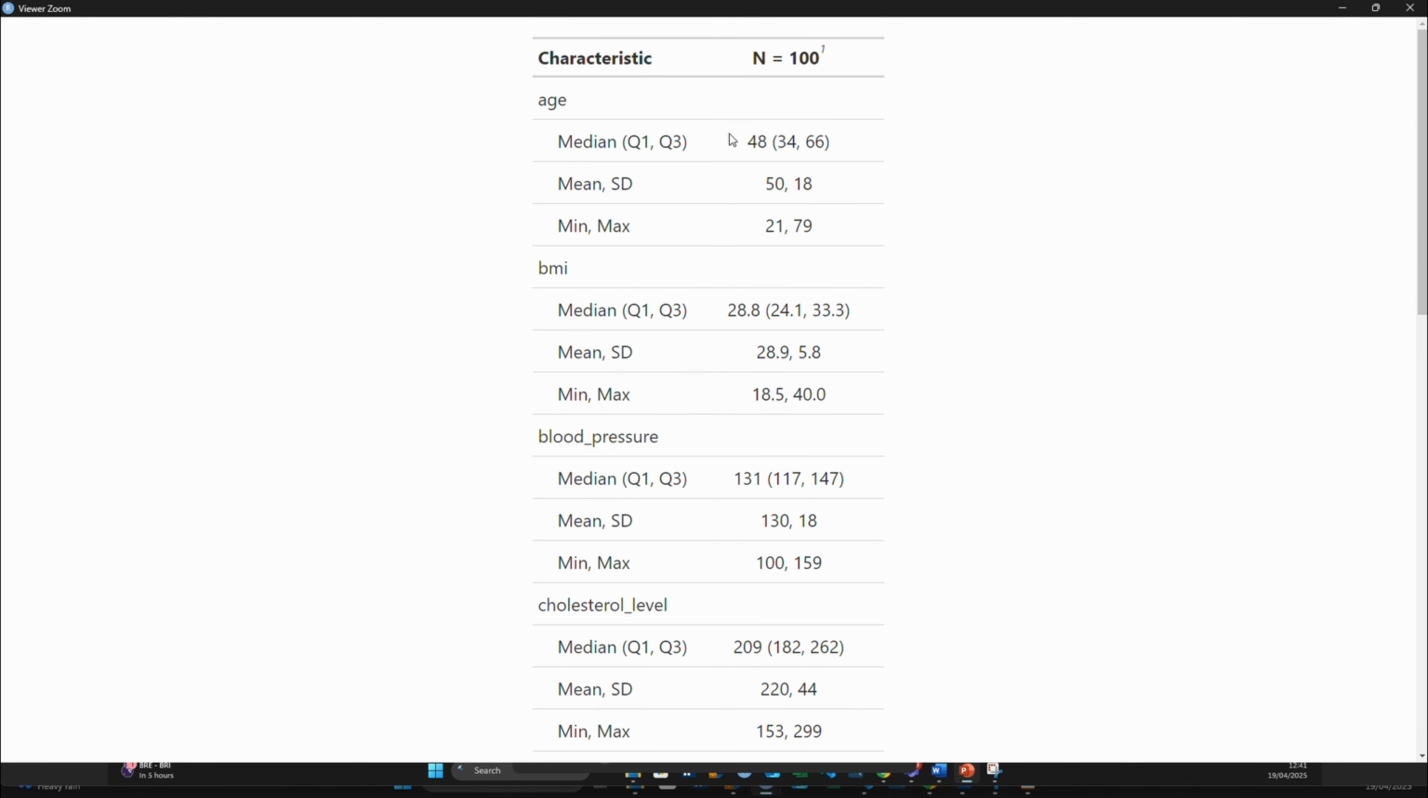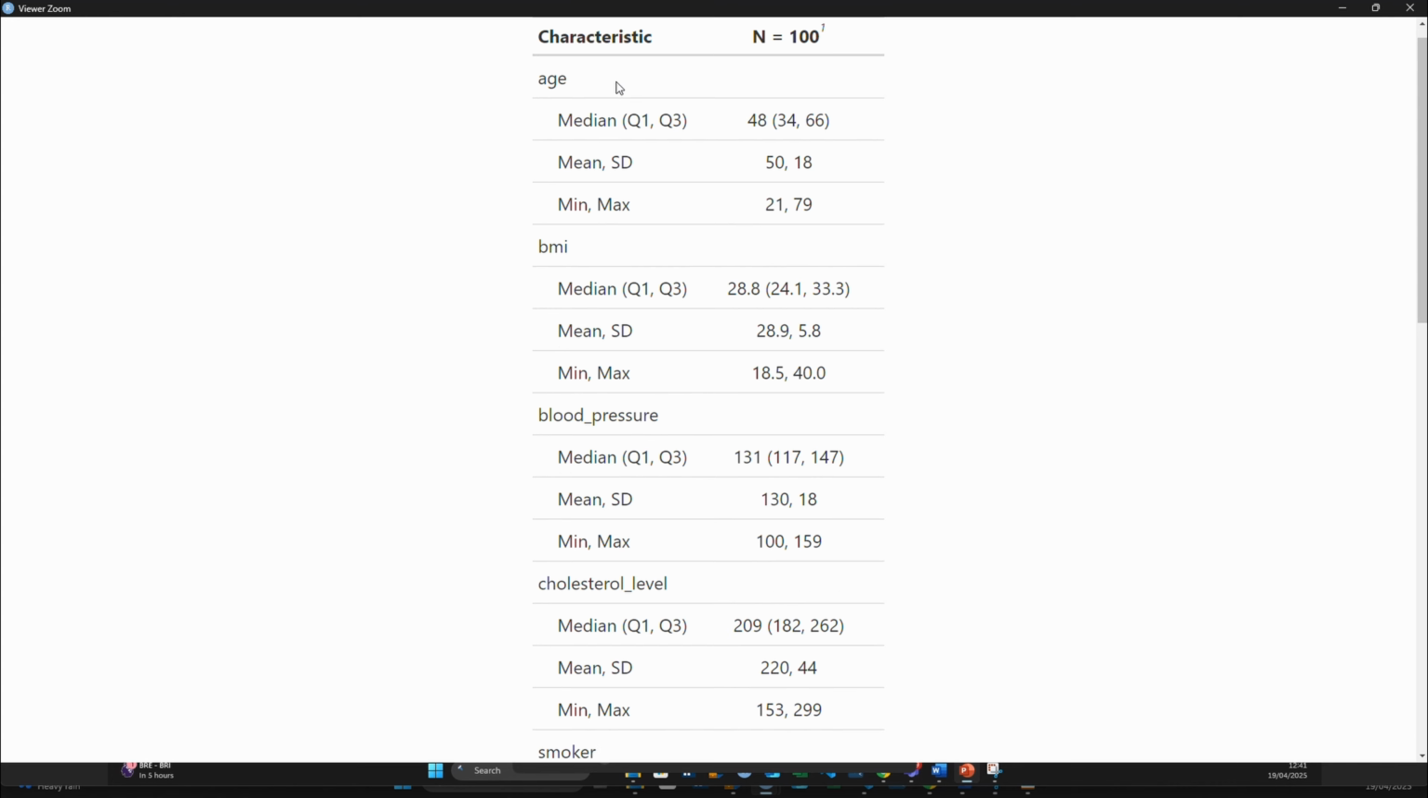You can even have some more customization, such as the file name of the table. You can even change the column name, instead of blood_pressure, to write it as blood pressure. You can bold, but let's see what we have.